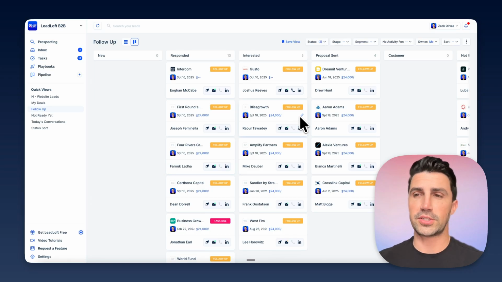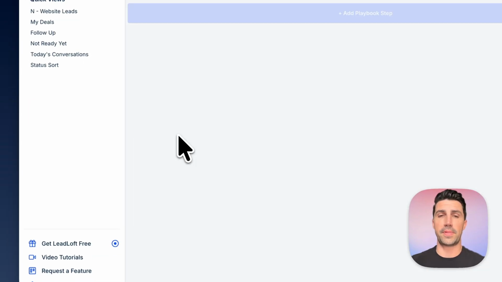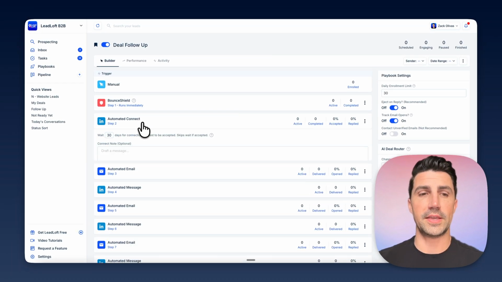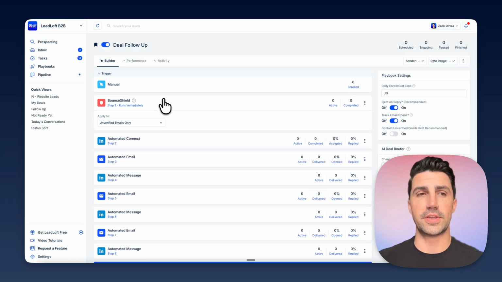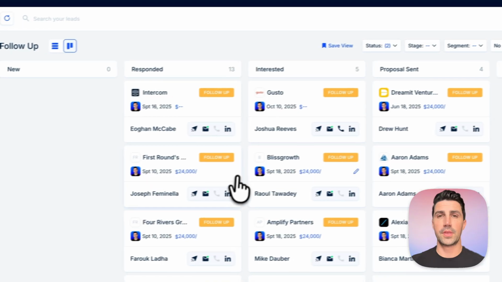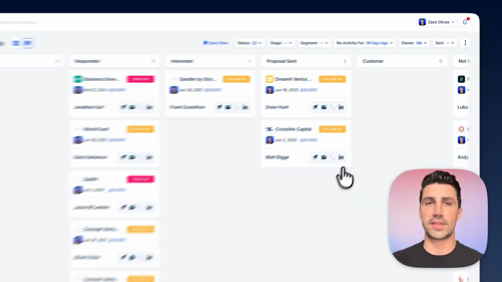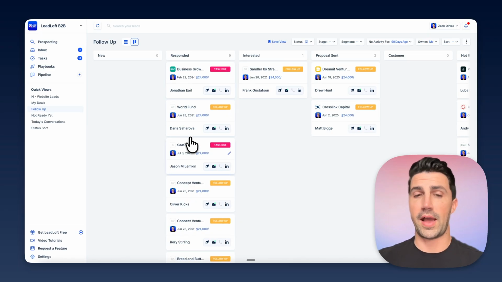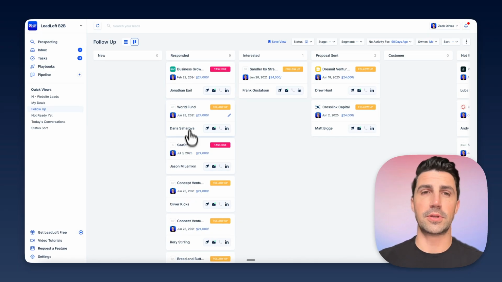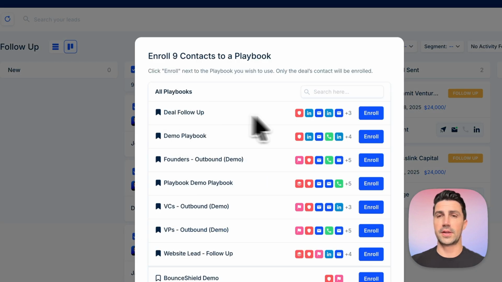So something we like to do, especially at the top of the new year, is we might build out a playbook. We might create something like a deal follow-up playbook, right? We'll include LinkedIn, email. We always recommend Bounce Shield to verify those emails up front. And then from there, you can go to your follow-up view. And maybe you'd say, hey, no activity for 90 days. People you haven't talked to for a long time. You say, okay, hey, these are way overdue. I fell behind. I missed some things. I'm just going to go ahead and bulk engage them. Add them to that deal follow-up playbook. Click and roll.